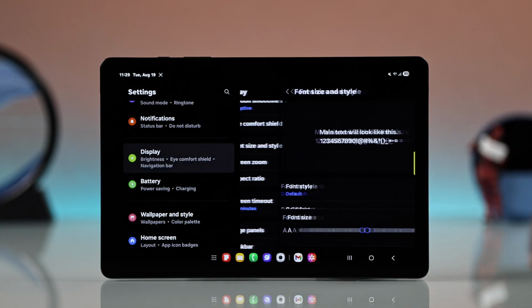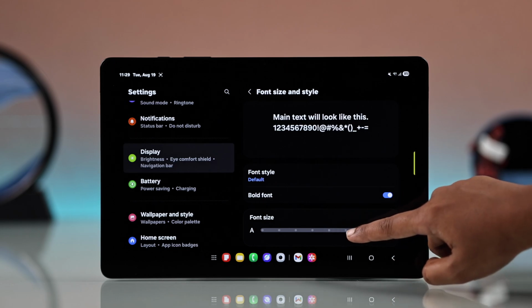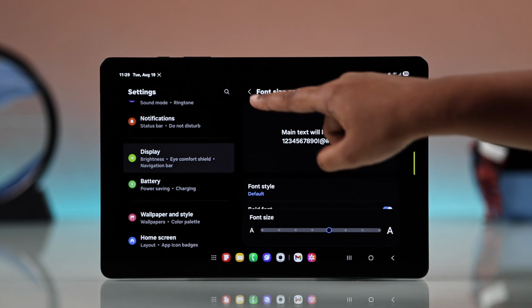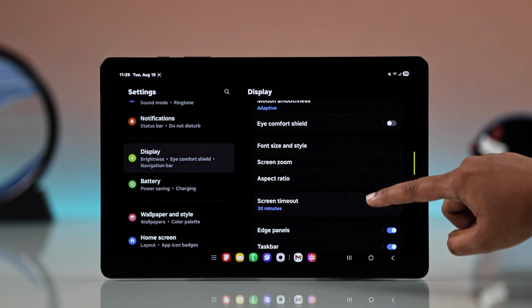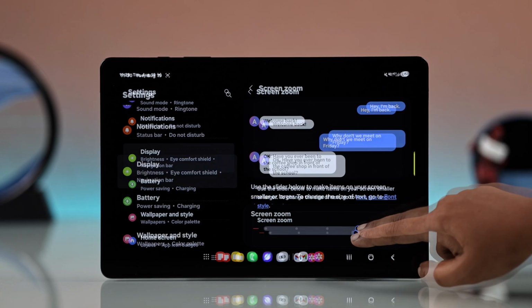And now under font size and style, you can choose your preferred font size, enable bold font, and adjust the text to your liking. In screen zoom, make the display larger or smaller based on your preference.